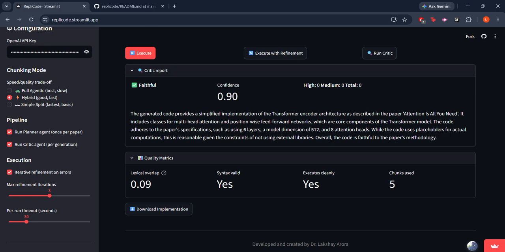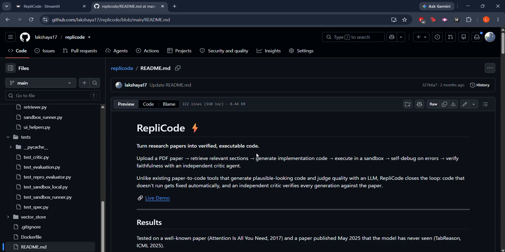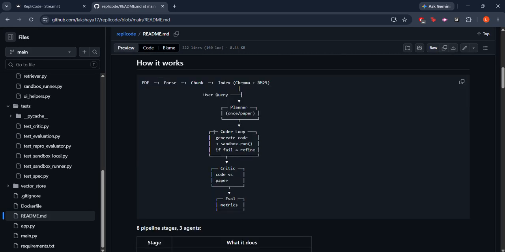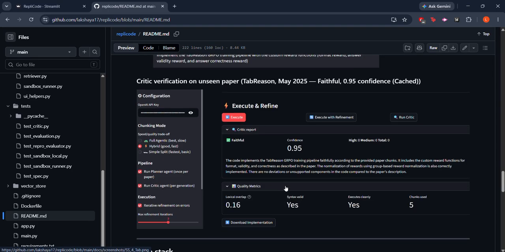I'll just go to my README file. Over here is all the code and the methodology, like how the code works. It's all given, and there is a diagram. Once we get the PDF, we parse it, divide it into the planner chunk set, and index it into 2 databases, Chroma and BM25. Then the planner runs once per paper, then the coder loop, the critic, and the evaluation metrics in the form of faithfulness, as we see. And these are the results which I was talking about.